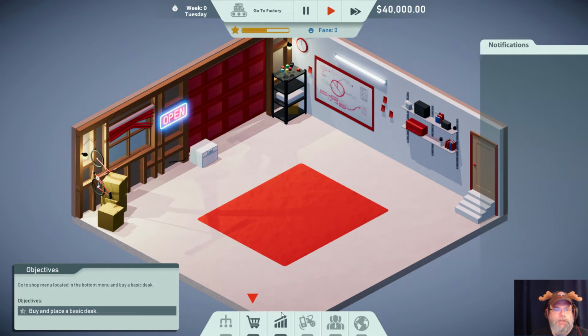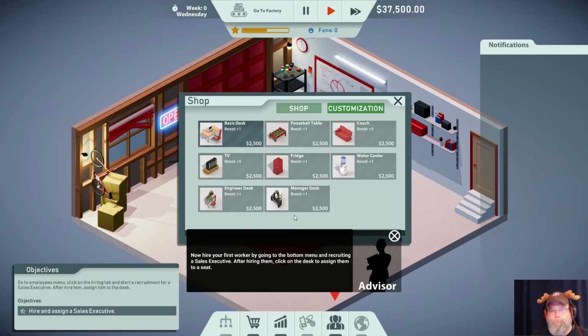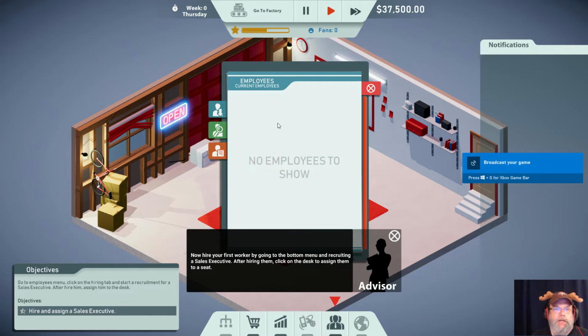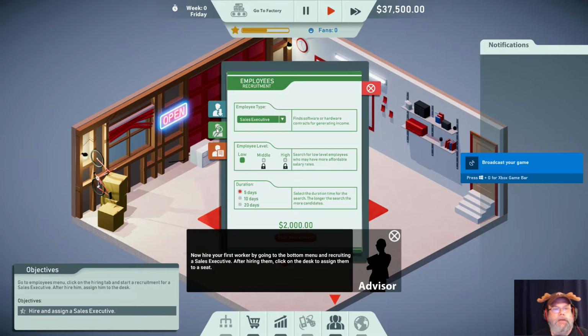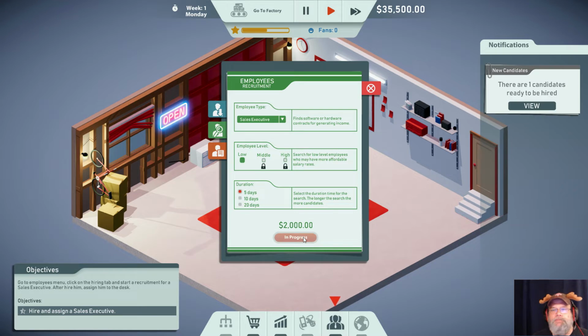Welcome to TechCorp. So I have to buy myself a desk. Boom. All right. So I have to get an employee now. So let's get ourselves an employee. Sales executive, programmer, and all that good stuff. So it's not like you're a game company. You're a hardware and software company, mostly for businesses. So I'm going to start recruitment.